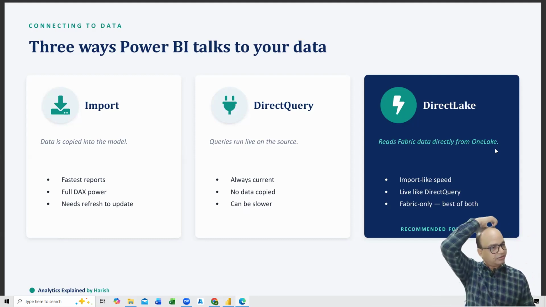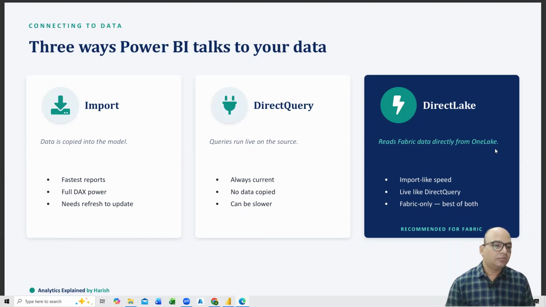Just take an example. You have created a semantic model, and that semantic model can be using the direct query or the import method, whatever, and that is being refreshed every hour or every day or every week, whatever the business requirement is. Now that semantic model is different, and your Power BI report is different. Now your Power BI report is connected with that semantic model. So that is live connection.